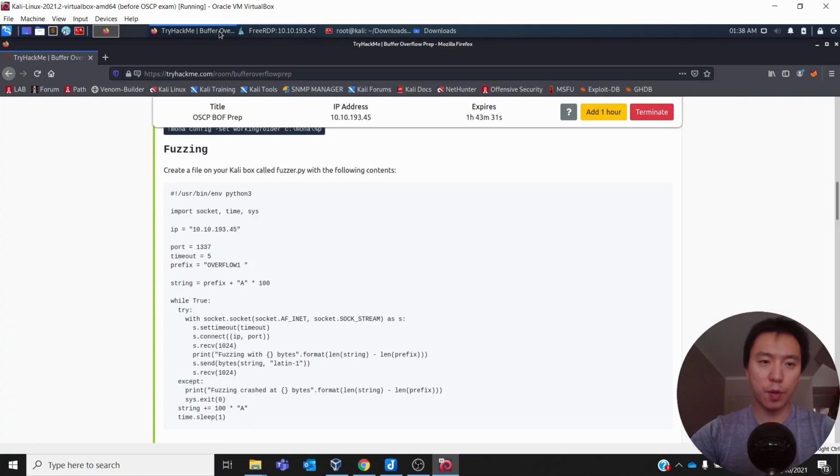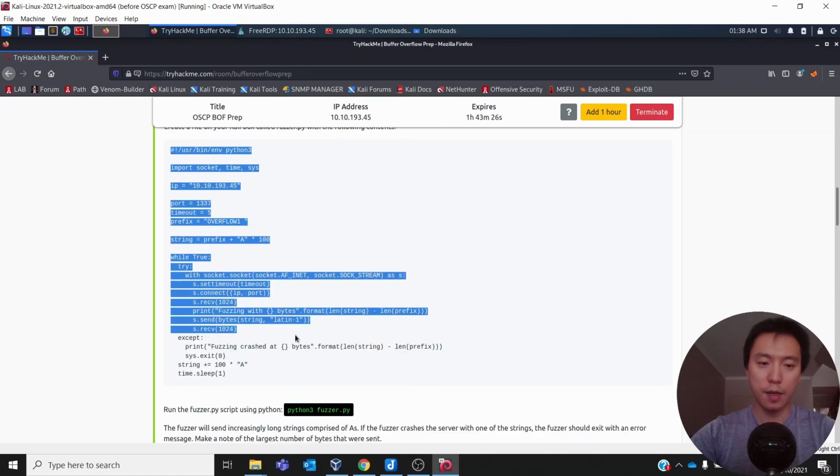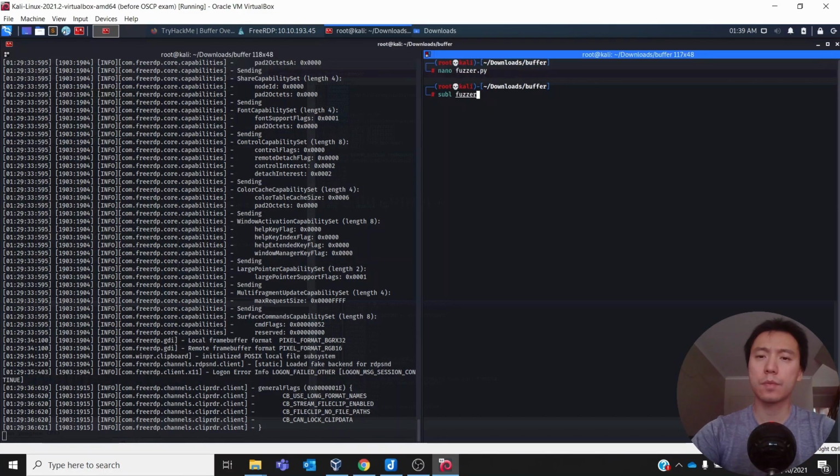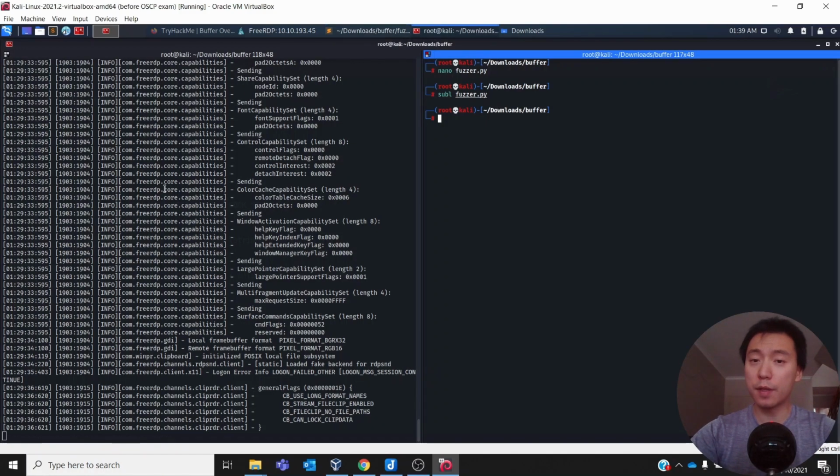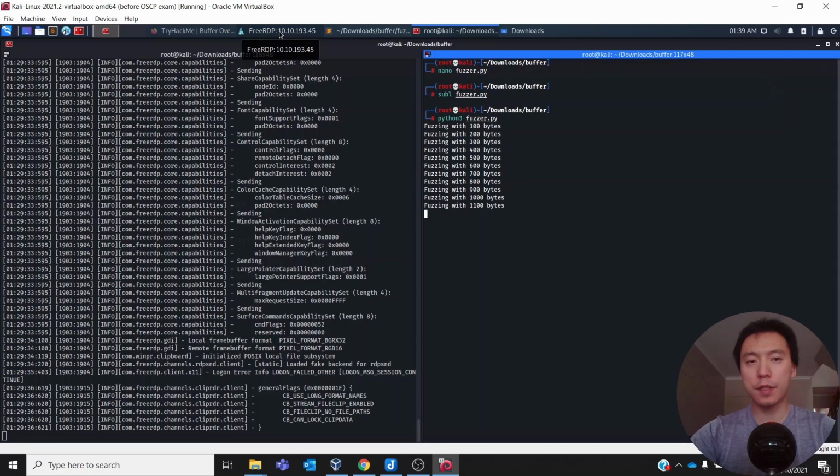So now that this program is running, go ahead and copy this script over here and we'll put it into a file. So just go ahead and change this to buffer overflow 9 because we'll be doing that in this video, and go ahead and run the fuzzer. And that's going to give us an idea of how many characters we need to send to this program to control the various registers that we're going to need for doing the buffer overflow.